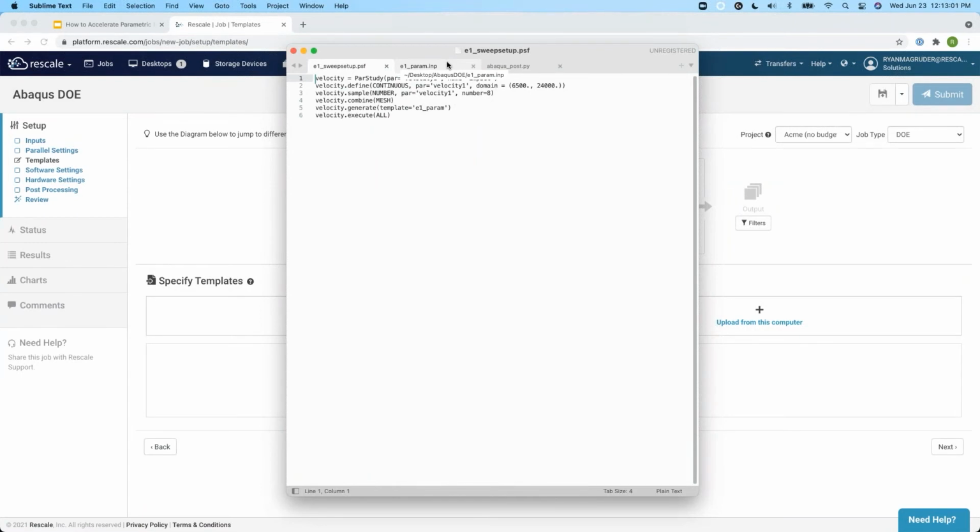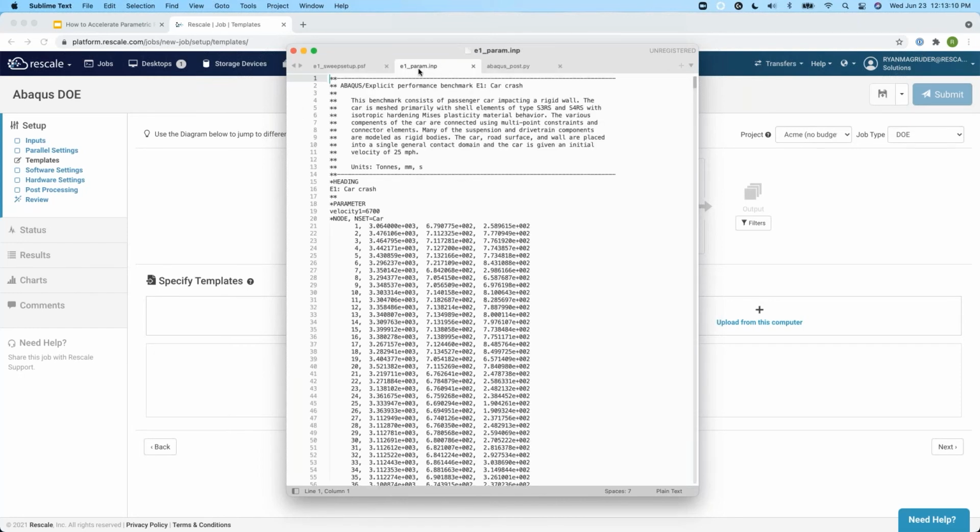So in Abaqus, you can actually set up parametric studies in a very similar way to how you would set them up on Rescale. You start with an input file, which is what we can see here, this e1_param.inp. And you also include a parameterization file, which is the one we were looking at before, that PSS file. So that defines how the variables are going to be changed.